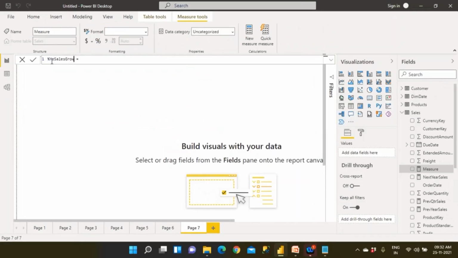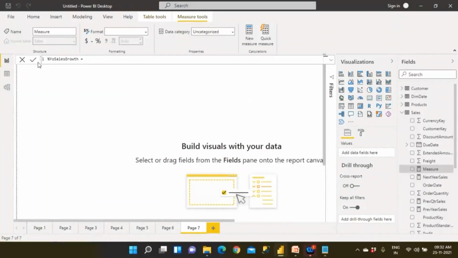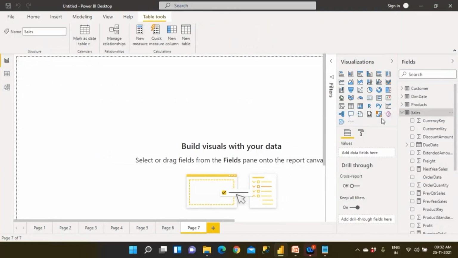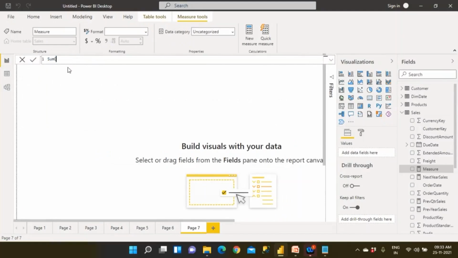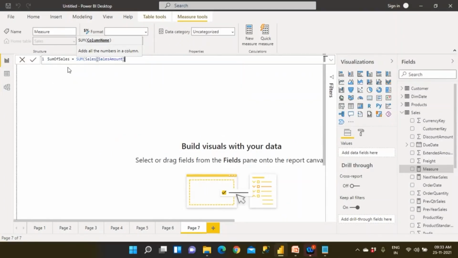Okay, sales growth. So to do that, what is the formula? The formula is like this: current year sales. Okay. Before that, I'm trying to create one more explicit measure that is going to give you total sales, or you can say sum of sales. I'm going to be using a sum of sales. How to get the sum of sales, which is an explicit measure, where you will be able to have the sales amount, which is going to give you the total sales amount. Okay, so it is an explicit measure if you want to get it.